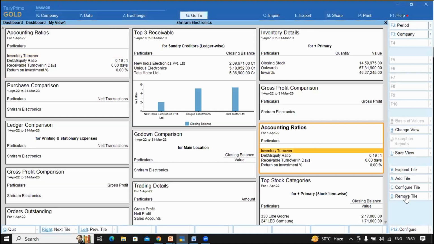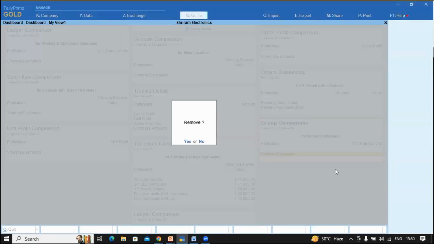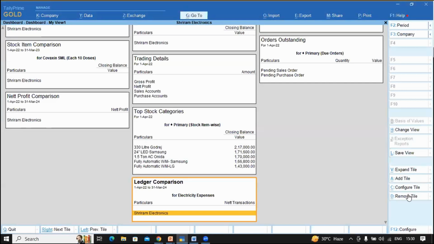There is a button here, remove tile. I will click here and I will remove the tile. Now it is a duplicate tile. Any number of tiles can be removed. Alt D is the button to remove the tile. I am clicking here. I am just removing the tile.